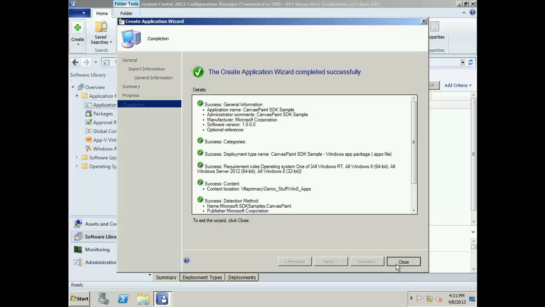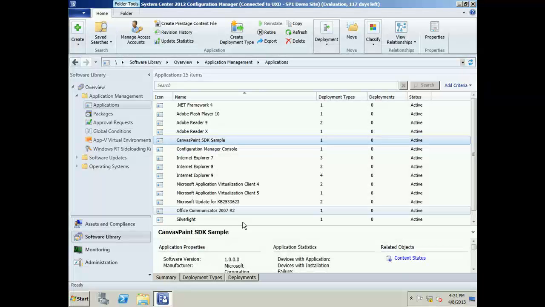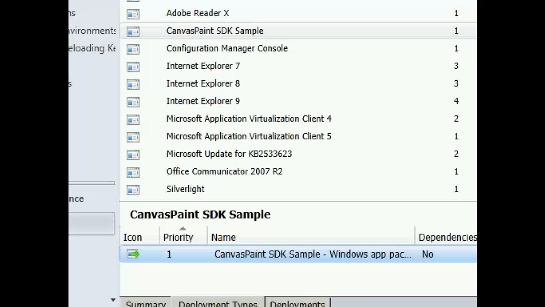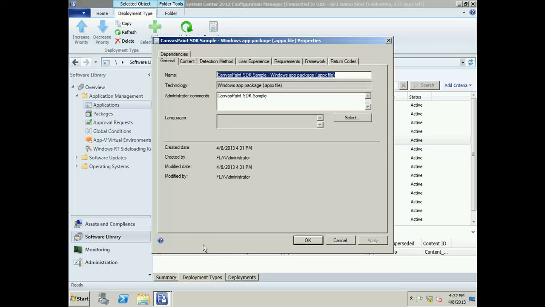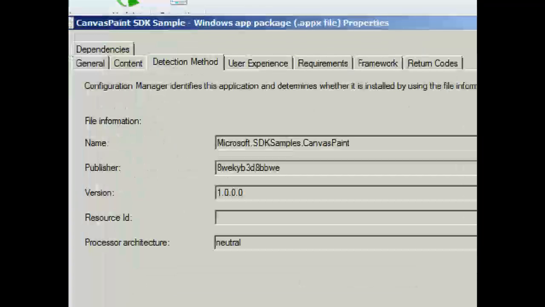All right, and it's done. Let's find this. There it is. At the bottom here, I can see that the deployment type was created. That's the Windows 8 deployment type. And I'm going to look at properties. So let's look at detection method, for instance.